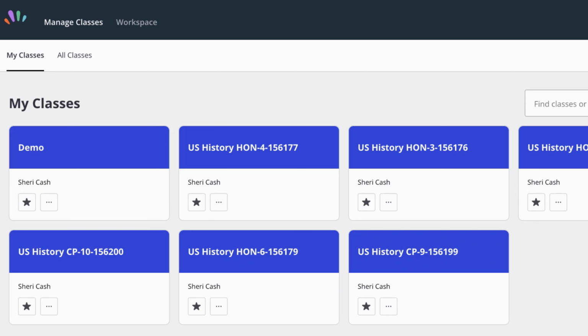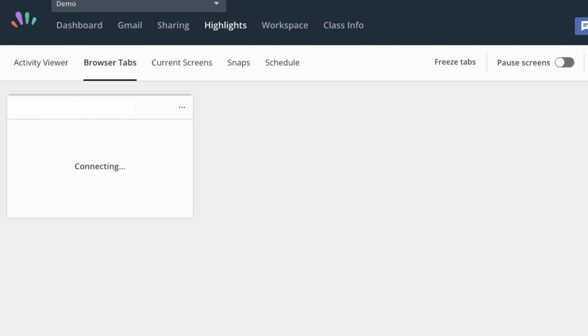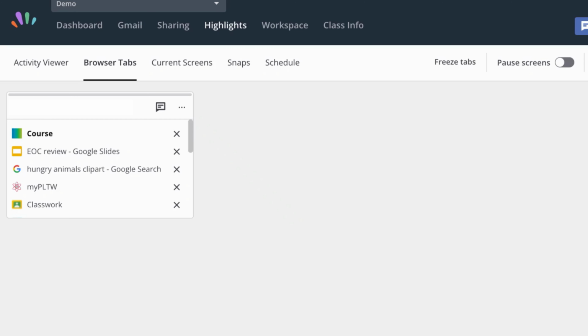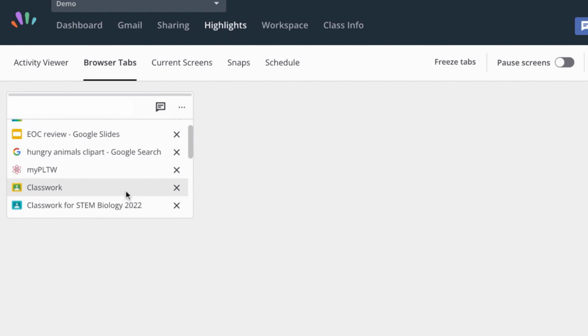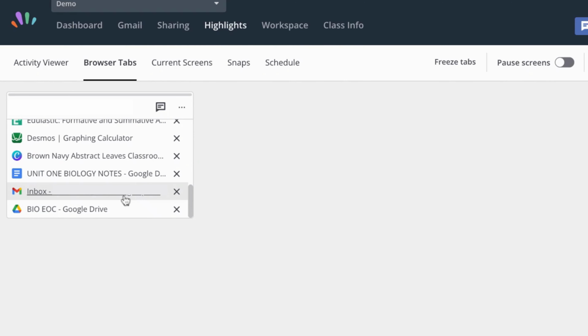Then select your current class that holds just my one student, who happens to be my daughter. Looking at the student's card, we can see that the student is looking at clip art, classwork, project, more classwork, and her email. All these tabs might be distracting to students and might not serve them during their lessons. Hāpara can help clean this up for students to help them focus better.